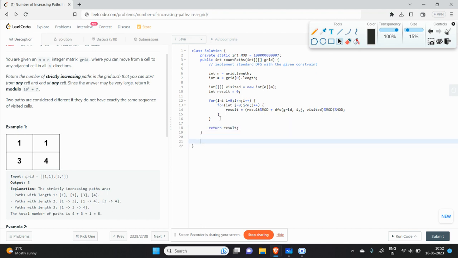Now let's implement the method that we are calling, this DFS method. Its return type would be integer because I am returning the total possible paths whenever we are processing any particular cell. That's why I have defined it as integer. I'm just taking the required parameters, the signature using which we are calling this method. Now we have our signature ready. Let's try to implement this method.